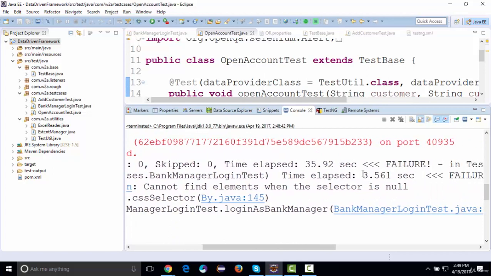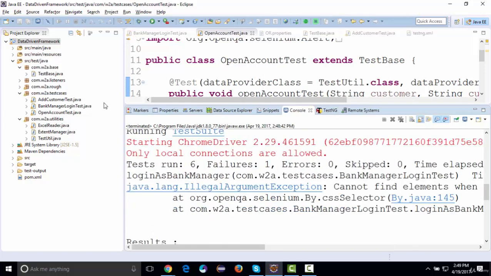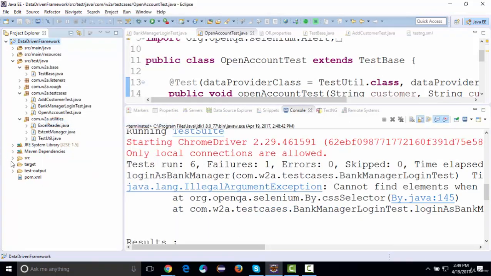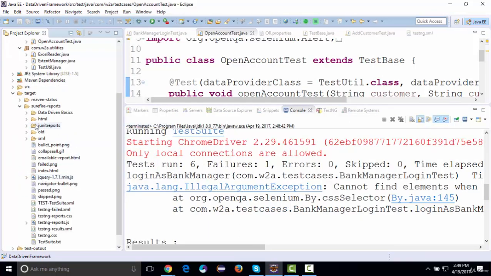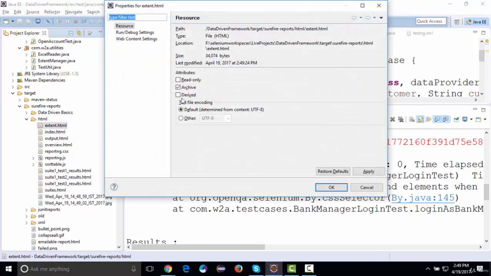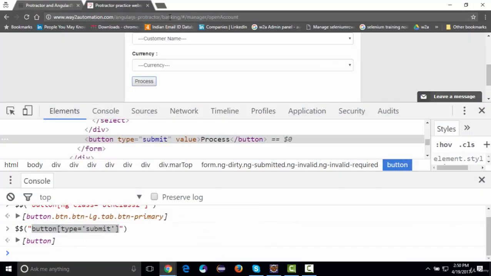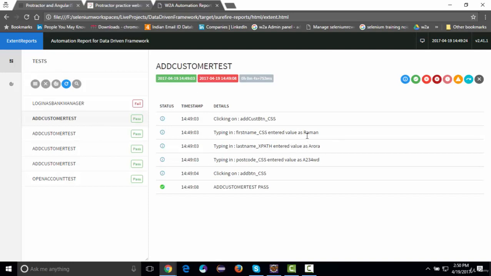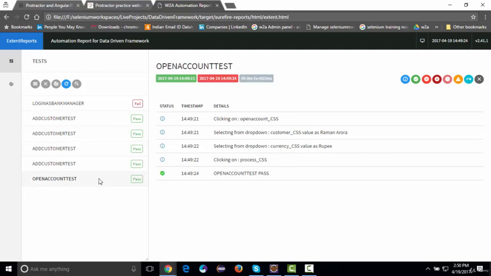Okay, again it could be an issue. Let's look at the reports. So I'll say refresh and go to target, surefire reports, HTML, extent.html and see the latest screenshots added. So let's see why we have a failure over here. See, all this set of data, she entered the value as this, and this was the second value, the third value, the fourth value. See, all different values are there, right?